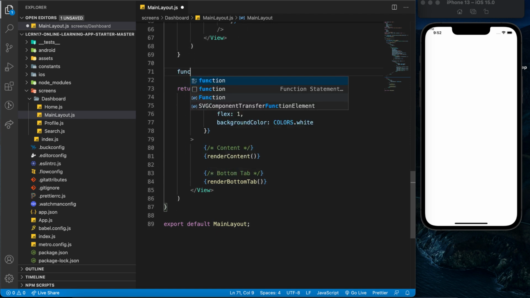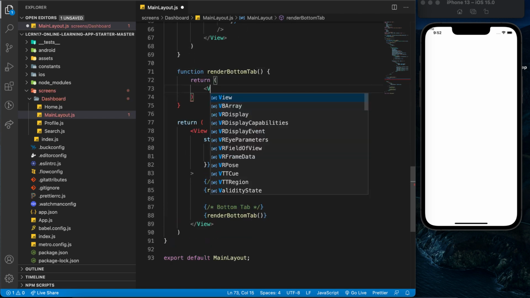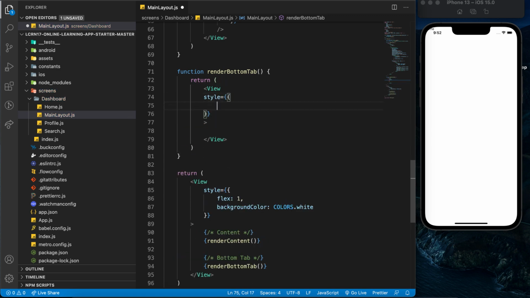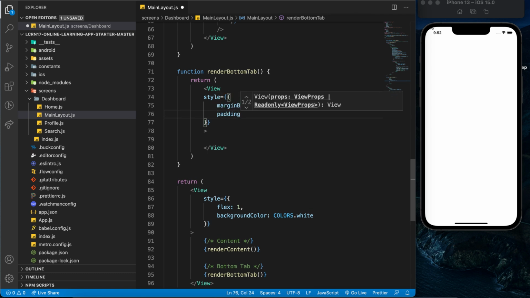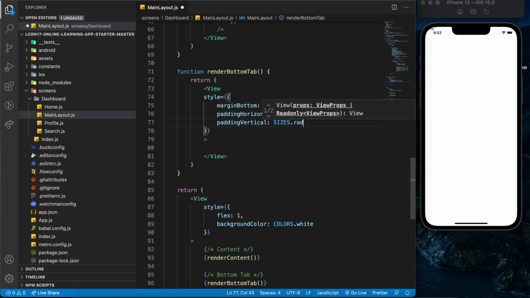So function renderBottomTab, and we are going to return a container view with a bit of styling. For the margin bottom, it's going to be 20. Padding horizontal, it's going to be sizes.padding. Padding vertical is going to be sizes.radius.